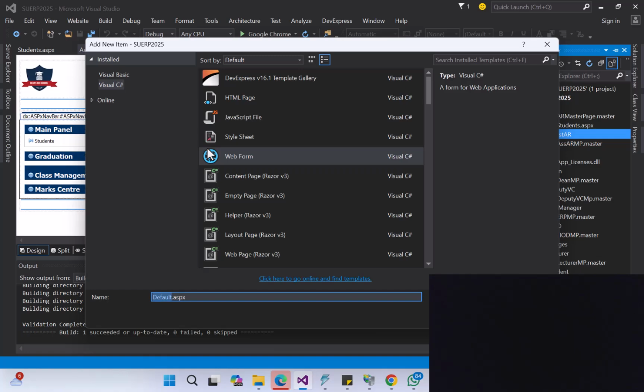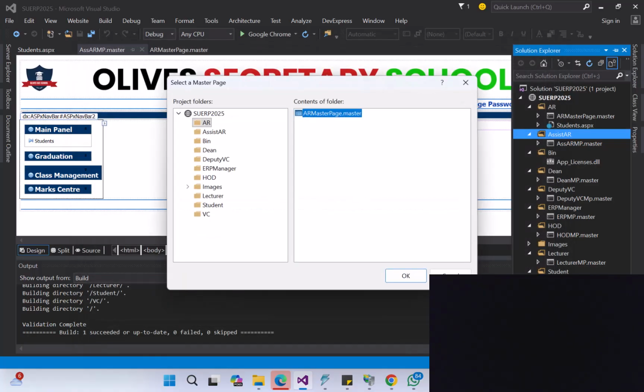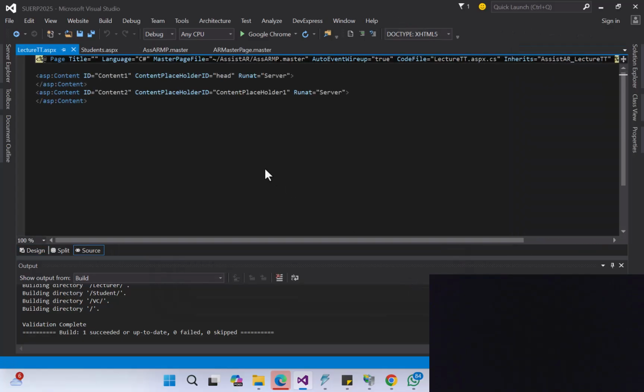Don't remove the .aspx. We're only removing the default. So I'm calling it lecture TT, meaning lecture timetable. Then you check here. By default, it's like this. Then you tick it. Then you click add. When you click add, it's going to take you to select which master page. Then you come to assistant AR because you're putting it there. Then you select the master page. Then you click OK.